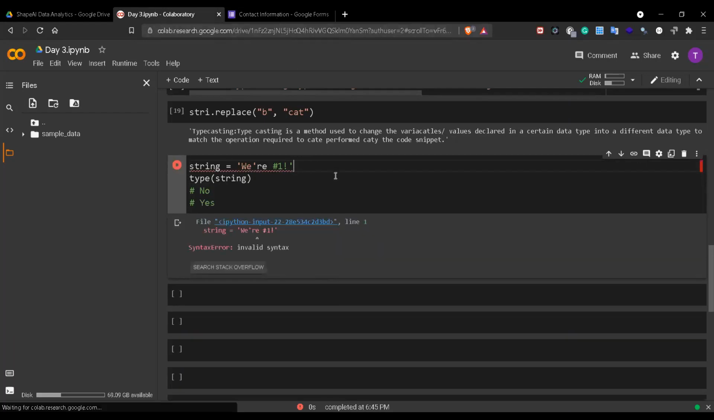Let's see. It is showing me an error, but why? Because it's already closed. You should have a pair of quotes, two single quotes. So it is a comment. Suppose I remove this comment, now the hash is a comment. Now it's a string. Obviously, it's a string.